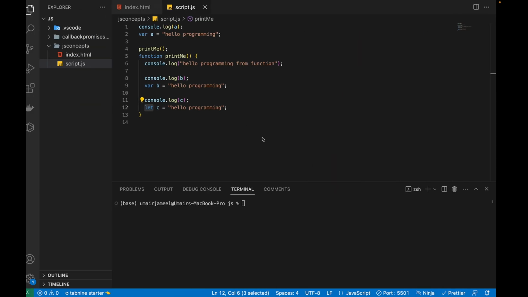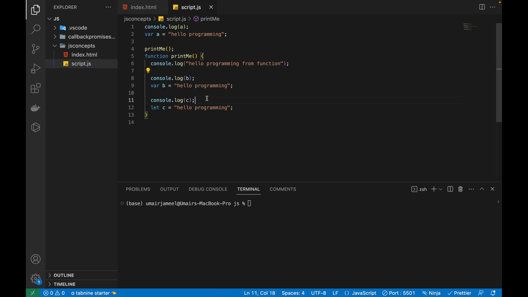So what is the difference? Both are the same. We are using the variables before they are actually initialized, but one is with the var keyword, the other one is with the let keyword. So when you define the let keyword after you are using it, it will throw an error and sometimes it can crash your application. But it is not the case with the var keyword.